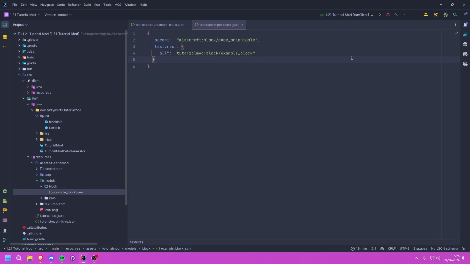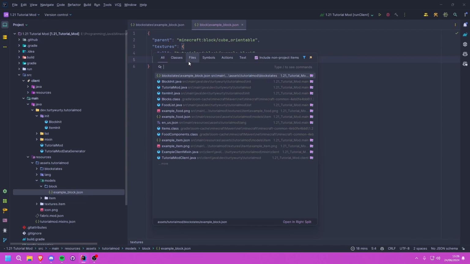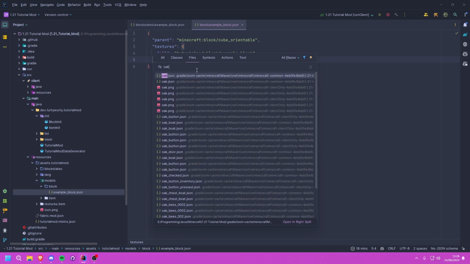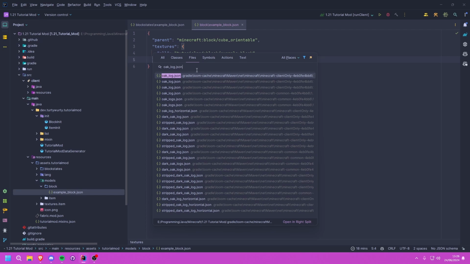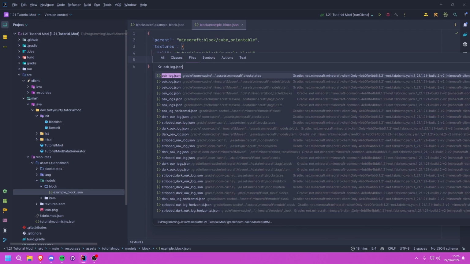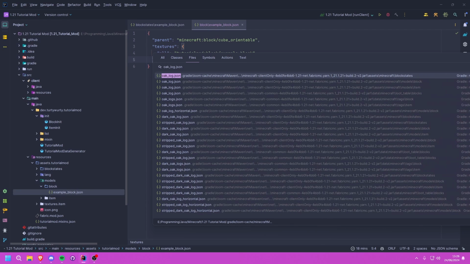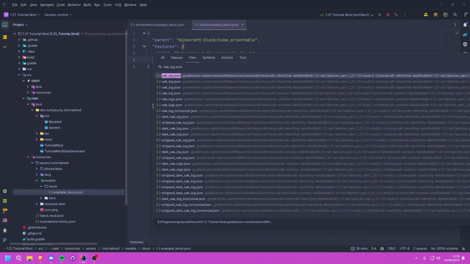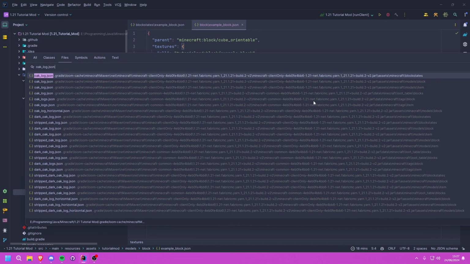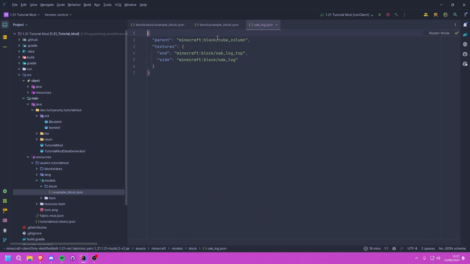If you ever want to, you do your searching and you search in your files in all places. You can just search for, let's say for example, oak_log.json. And if we look for one that is going to be inside of the models, you can see there's some very long paths in here. But if we look for the actual model, so there you go, you can see that this is cube_column. There you go, it's column, not orientable.